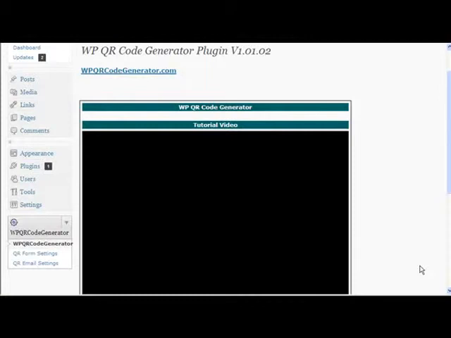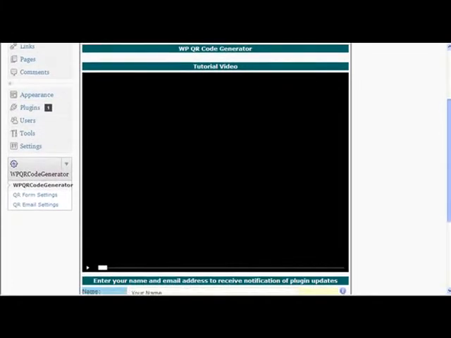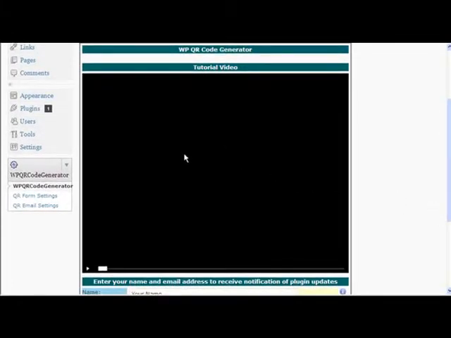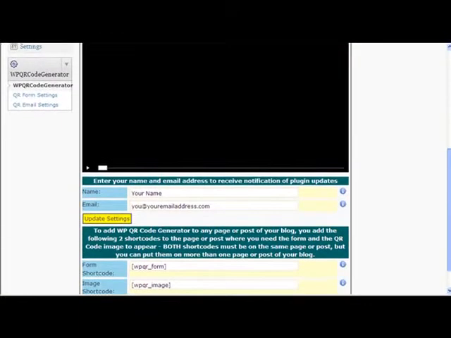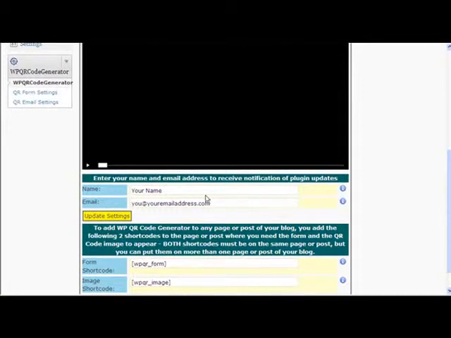Setting up WP QR code generator is very simple. Once the plugin has been installed, you just install it through the normal plugins interface. You get a zip file and you just upload that and activate the plugin, and instantly you'll be at this point here. And when you click on WP QR code generator down here, then you get this screen here where you have a tutorial video which goes through all the configuration and setup and how to use WP QR code generator.